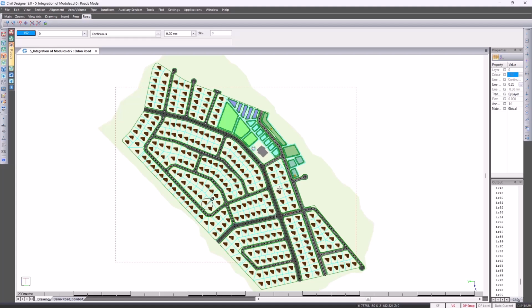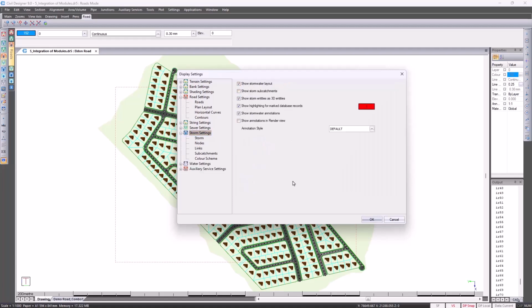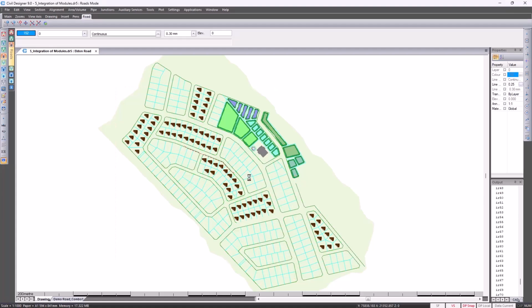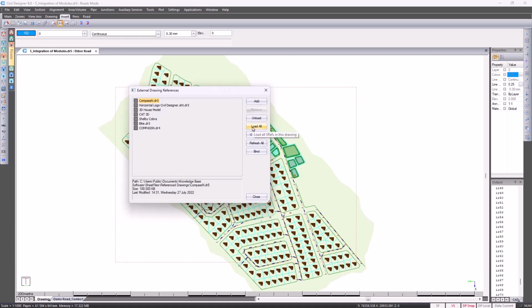That concludes the road section of the demonstration. If you prefer to see how highways are designed, please watch the highway design demonstration. Moving on to the next module, I'm going to turn off the display for the roads. I'm then going to activate the stormwater module. While I'm turning things on and off, I'm going to go to my XREF manager and switch off all my XREFs.